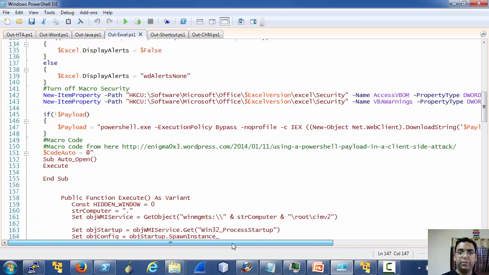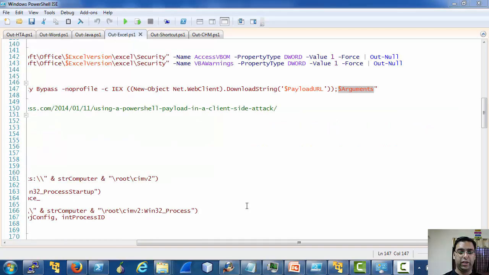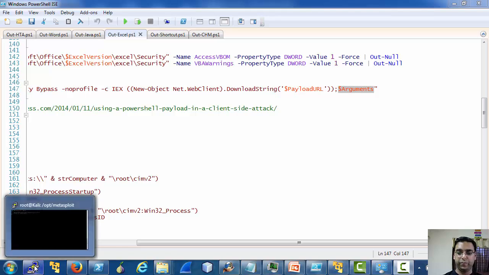The default payload without Excel is this. You can see that it accepts a payload URL which is downloaded as a string and executed in memory, and arguments could also be passed to it. So let's use it that way.